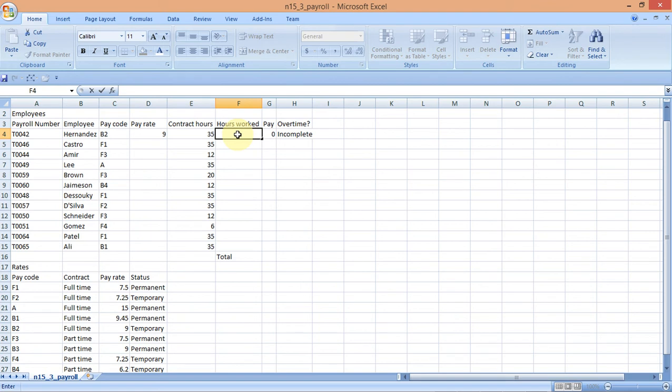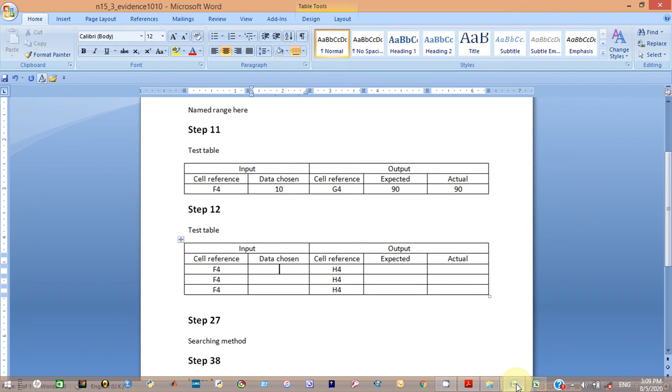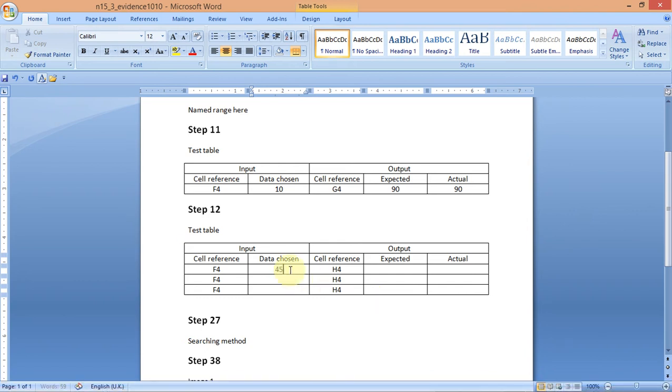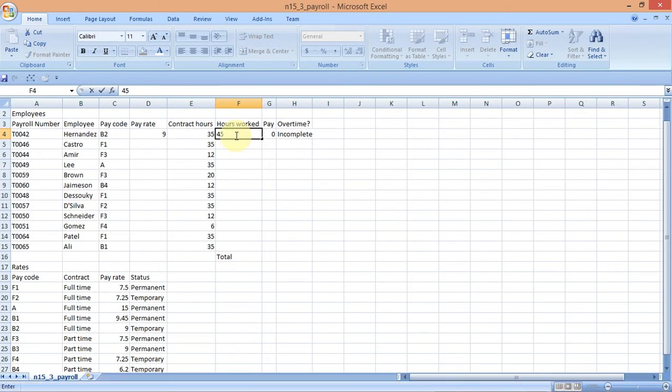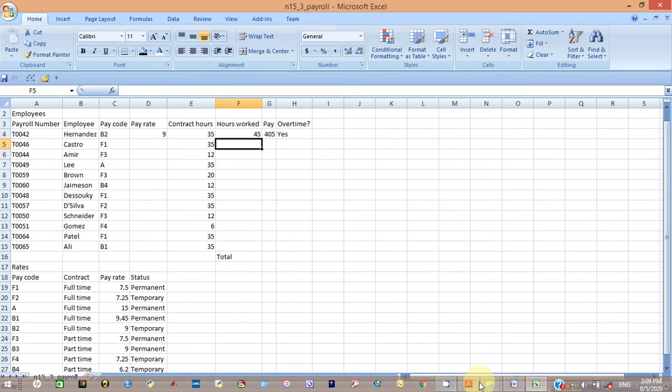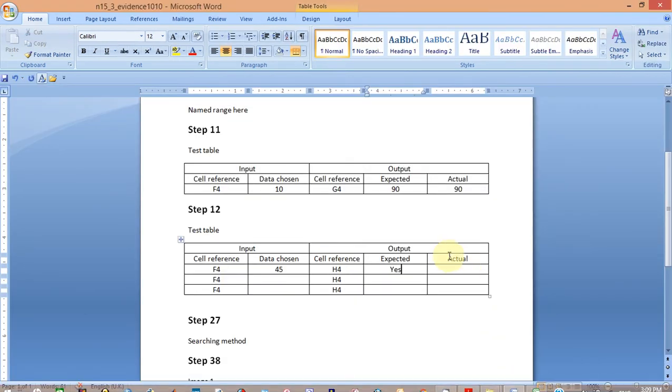So let's work with 45. If our work is 45, my expectation is I should have yes there. So let me put that there. If choosing data is 45, then I'm expecting to have yes. So let's see what the actual value will be from our model. Okay, so now if I click yes, enter here, it should return yes. So the return value is yes, so the actual value is yes.